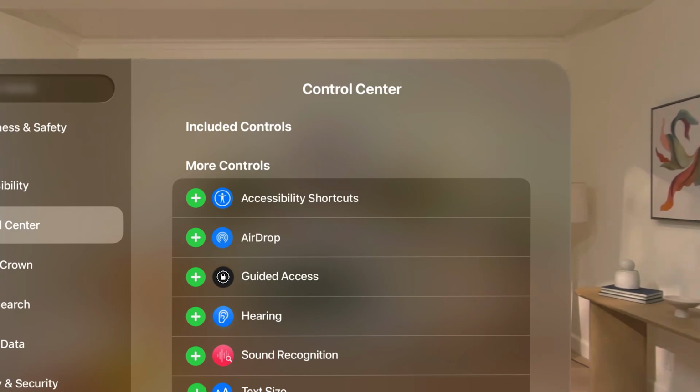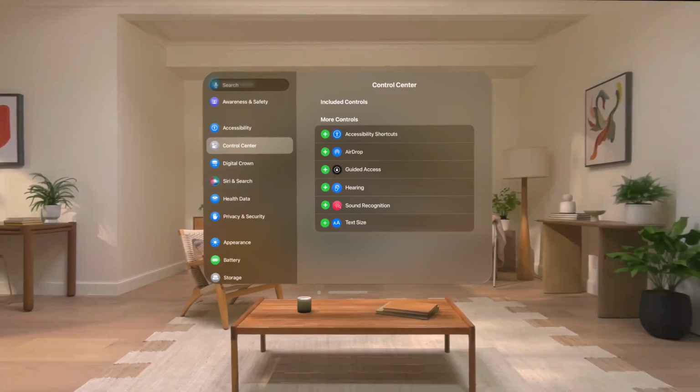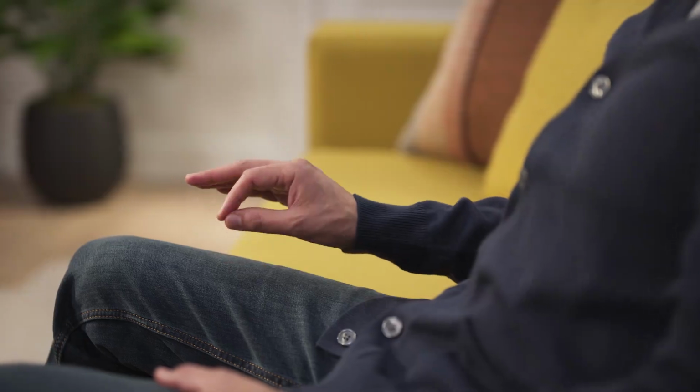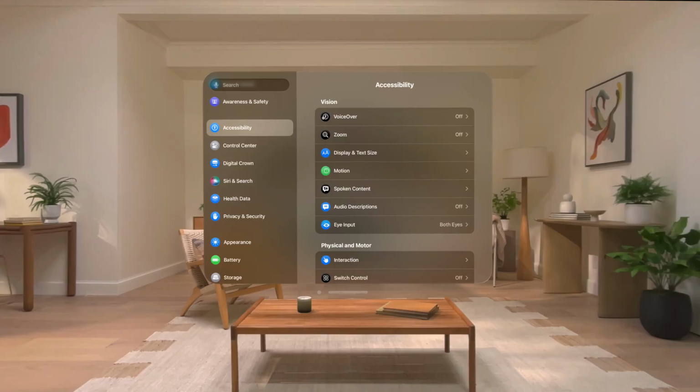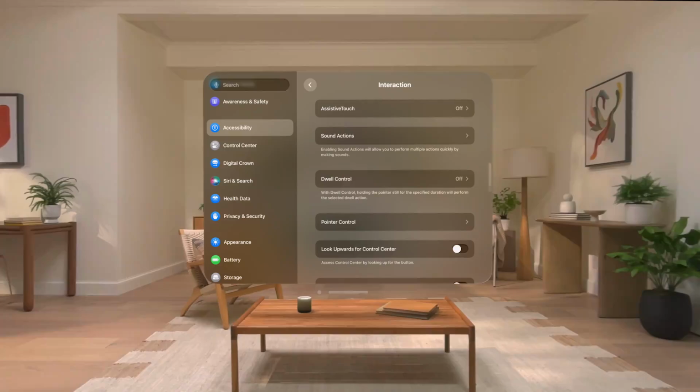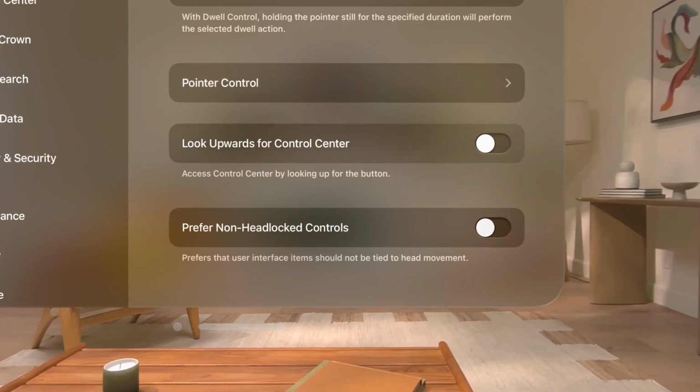access. You can also change how you open Control Center if you'd prefer not to use the default gesture. In the Settings sidebar, look at Accessibility and tap to open it. Scroll down to the Physical and Motor section, look at Interaction, and tap to select it. You can use Look Upwards for Control Center, which will give you a button to access Control Center.